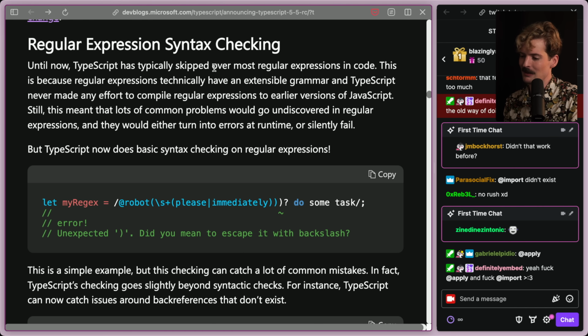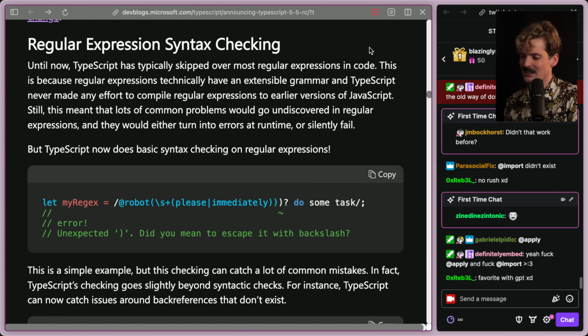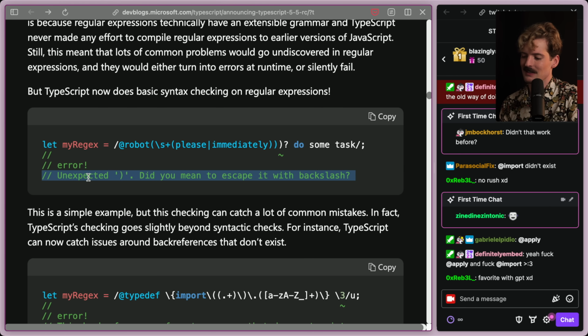Until now, TypeScript has typically skipped over most regular expressions in code. This is because regex technically has an extensible grammar, and TypeScript never made any effort to compile regular expressions to earlier versions of JS. Still, this means that lots of common problems would go undiscovered in regular expressions, and they would either turn into errors at runtime or they would just silently fail. But TypeScript now does basic syntax checking on regex. Nice. Okay. This is actually really helpful.